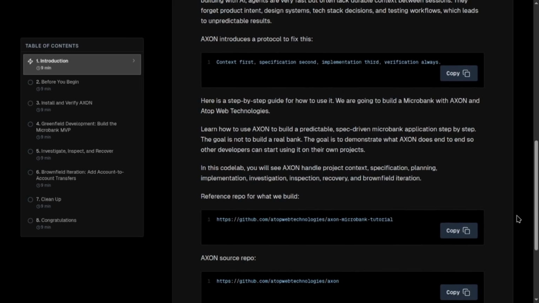So we are going to be running you through a step-by-step guide on how to use Axon. We are going to be building a microfinance bank with Axon. You're going to learn how to use Axon to build a predictable, spec-driven microfinance bank application step by step. The goal here is not to build a real bank. The goal is to demonstrate what Axon does end to end.